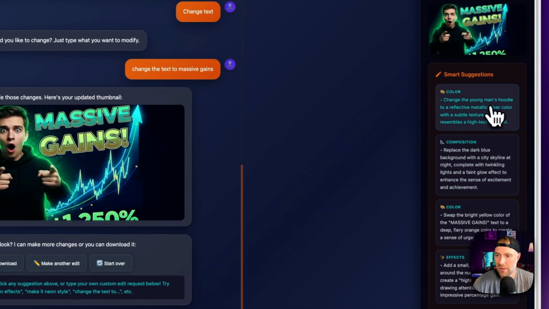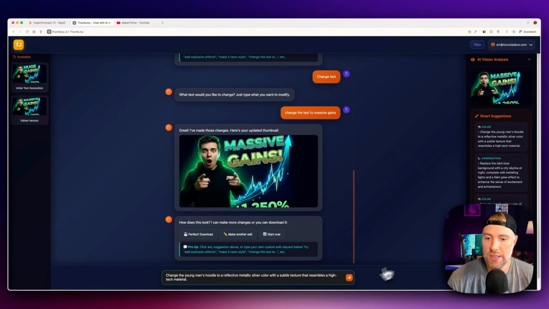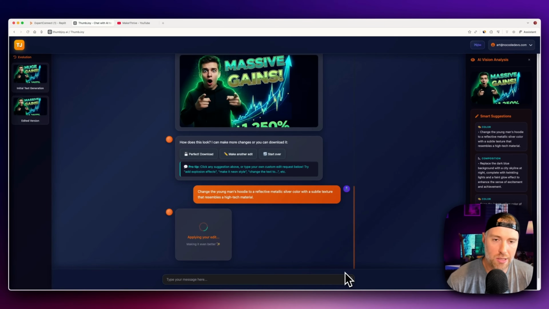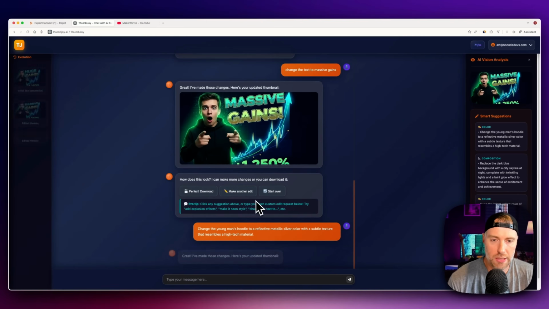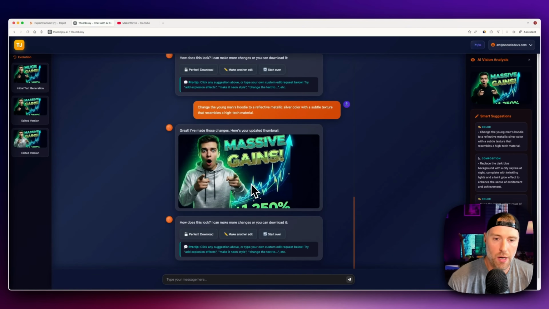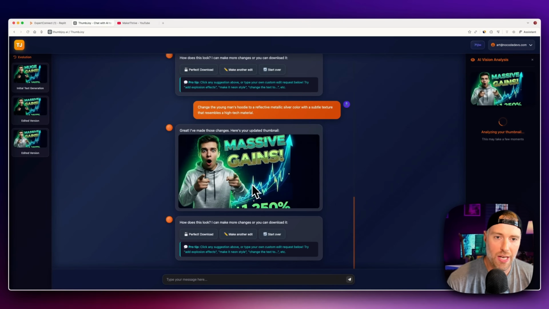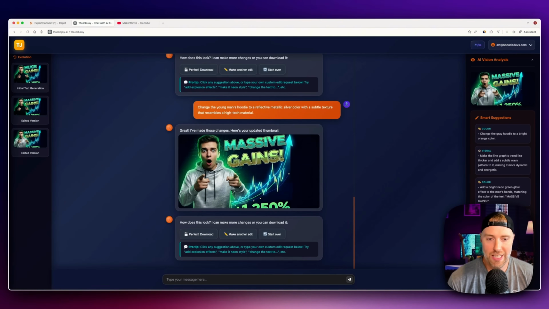But just like before, we get this AI vision analysis: change the young man's hoodie to a reflective metallic silver color. I like this idea. Let's go ahead and try it and just see how it works just for one more test. And hopefully it looks really okay. Should just take a second here. And there we go. Already, this is looking really good. And the AI is suggesting these things for us because it has intelligence on what gets clicked and what makes thumbnails fail to convert. This is a super simple tool, but it's insanely powerful.